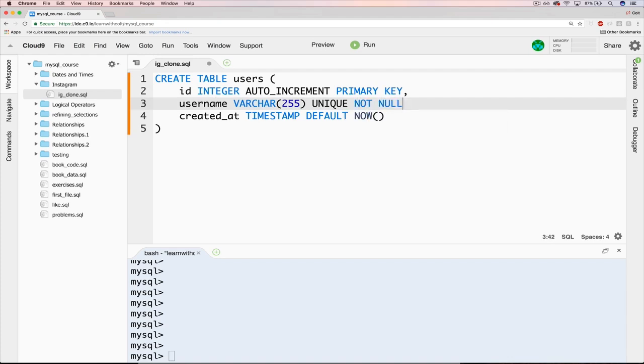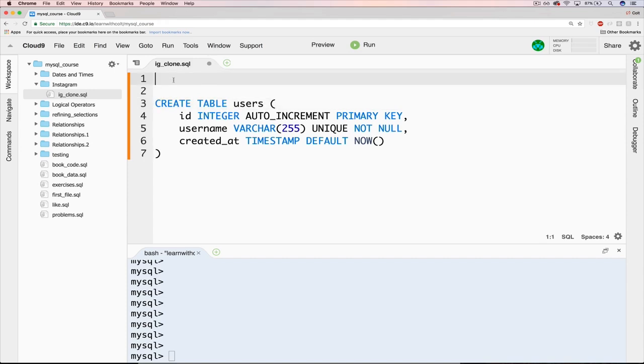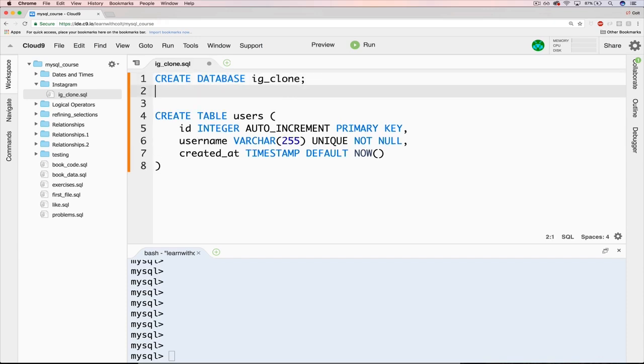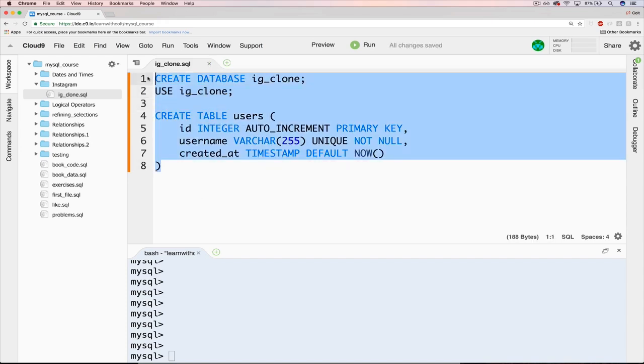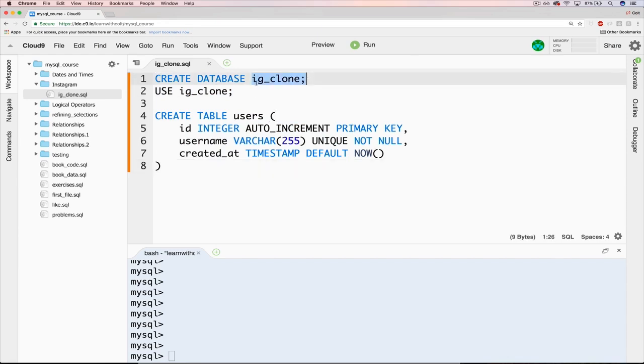We don't want anyone to be able to sign up without a username. Okay, I'm going to go ahead and make a new database to put this in, but I'm going to do it in this file. So I'll do a create database, and I'll also just call it Instagram or IG clone. And then I'll use IG clone just like that.